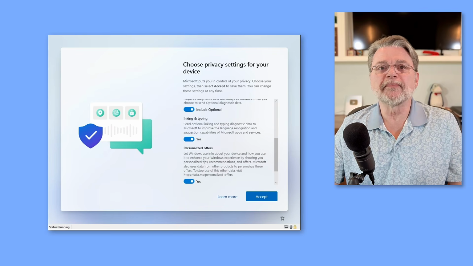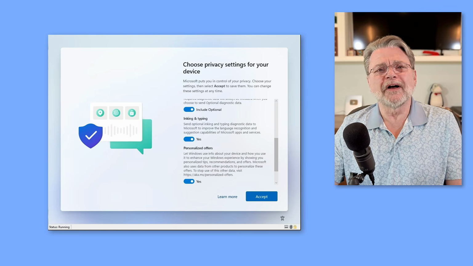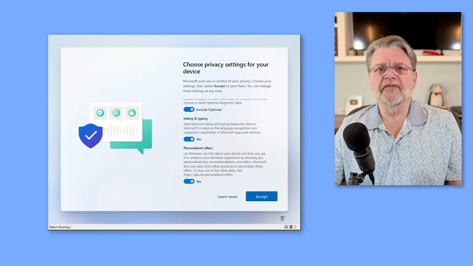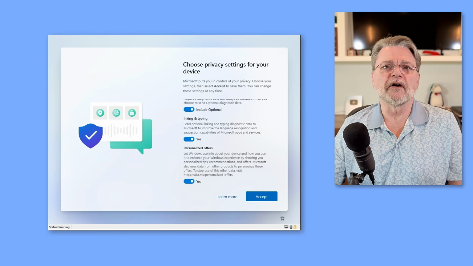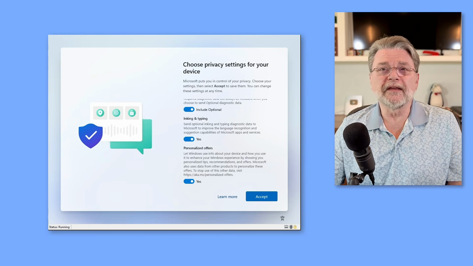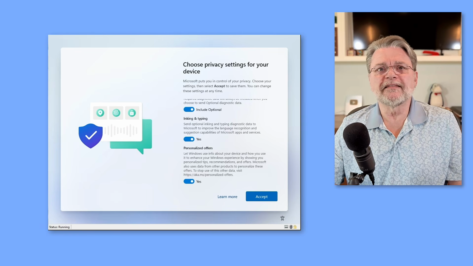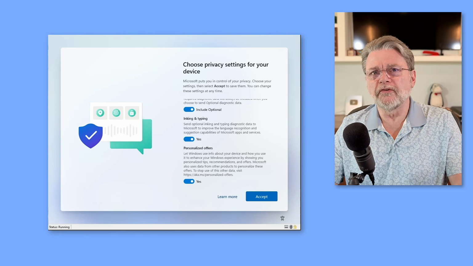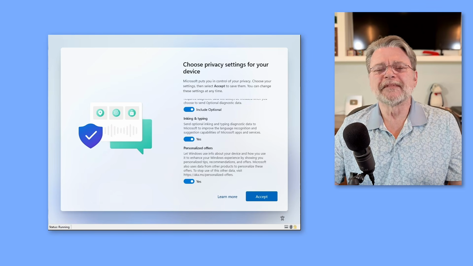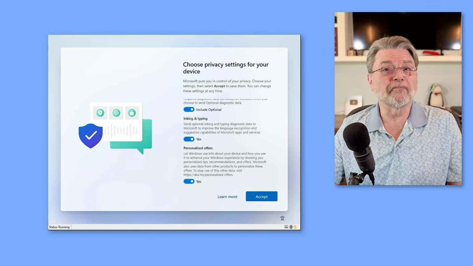Inking and typing. This is one, honestly, I recommend you turn off. You say no. You may not want what you've typed or written to be sent to Microsoft. Presumably, this could also eat up additional bandwidth. Since this appears to really only be used for future product improvement, I'm not seeing a whole lot of benefit for you to turn it on.